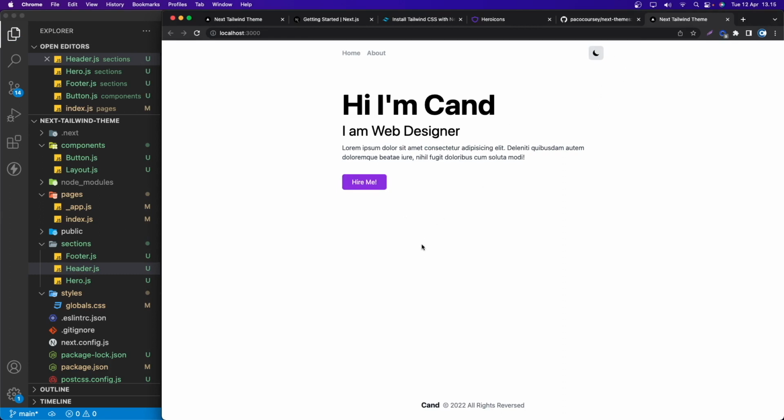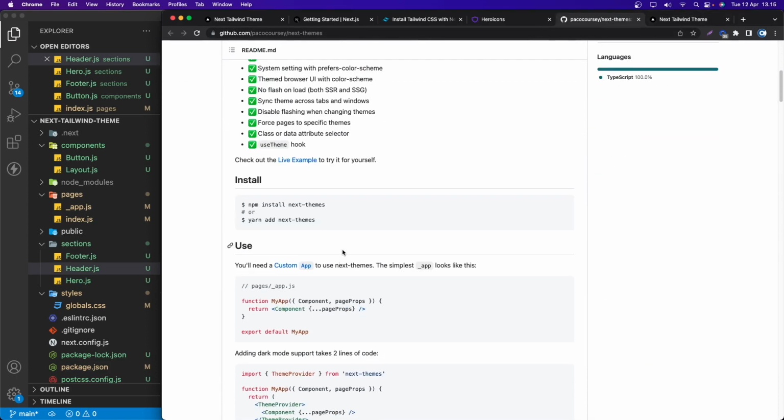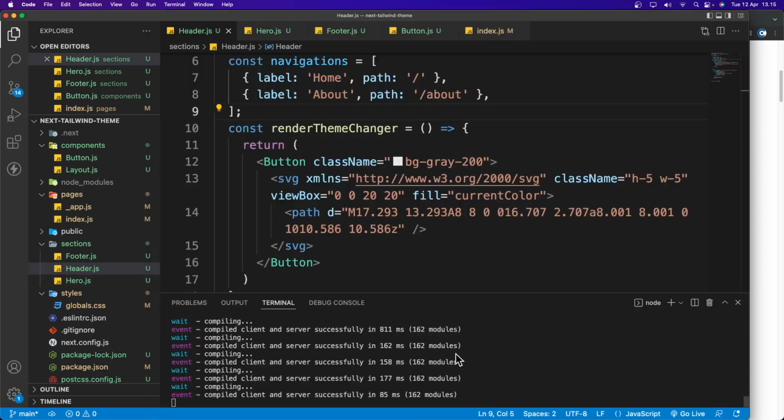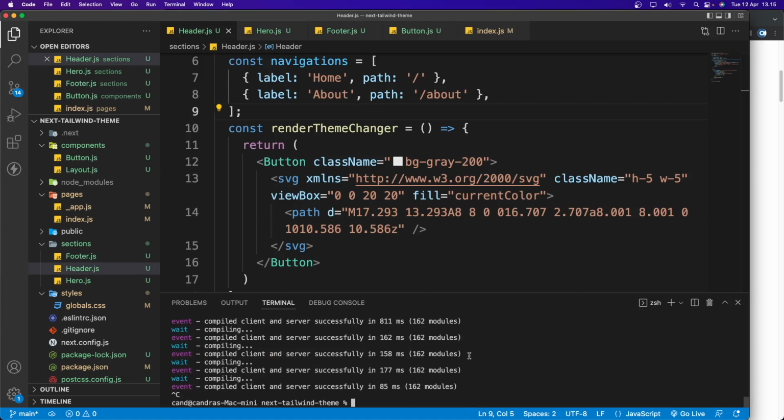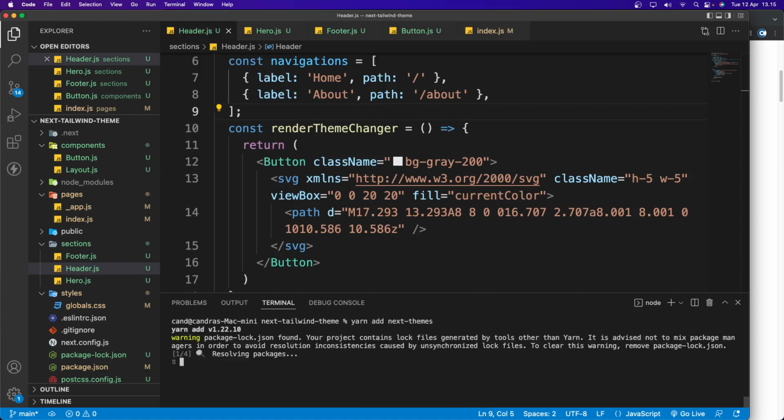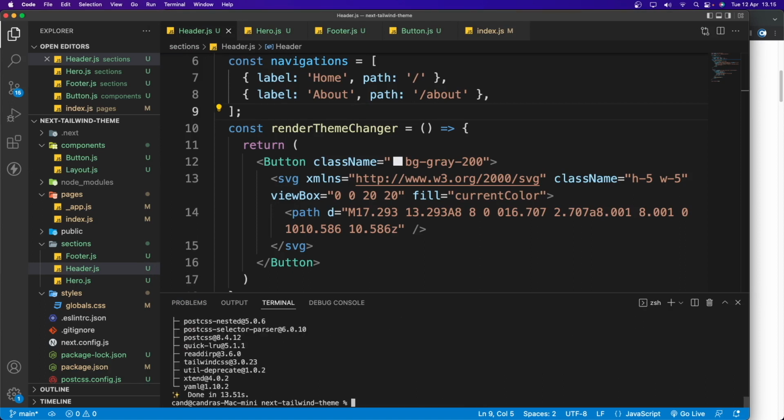So next let's work on the dark mode. Let's go to the next-themes package, and in here we need to run this command. Okay, so we need to install the next-themes package. Let's go to the terminal here. I'm going to stop the server for now and run yarn add next-themes. Okay, it's going to download the package. All right, so it's done. So now let's run the server again.